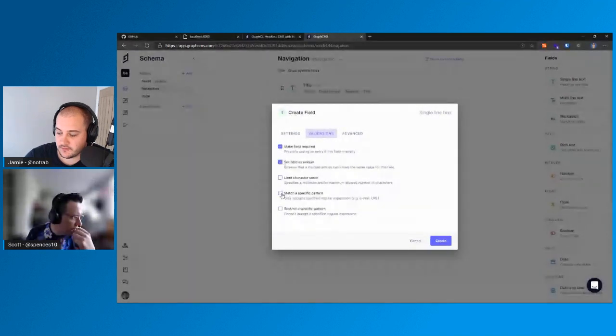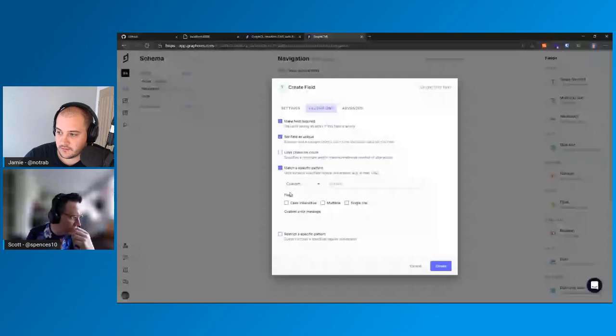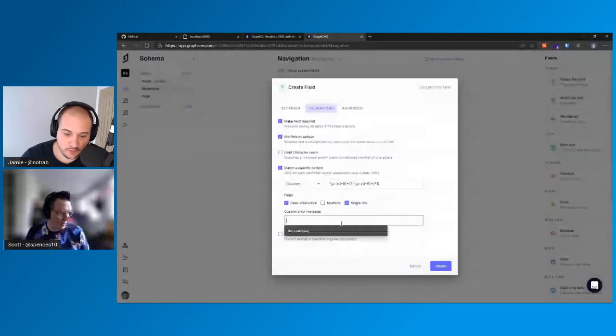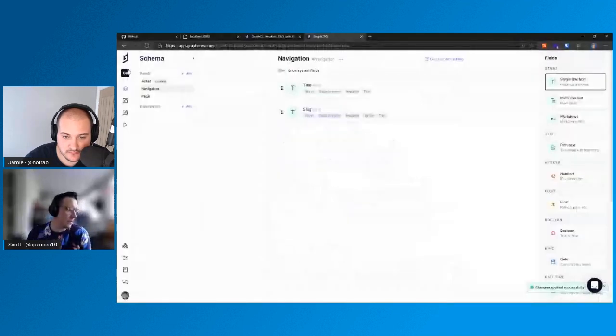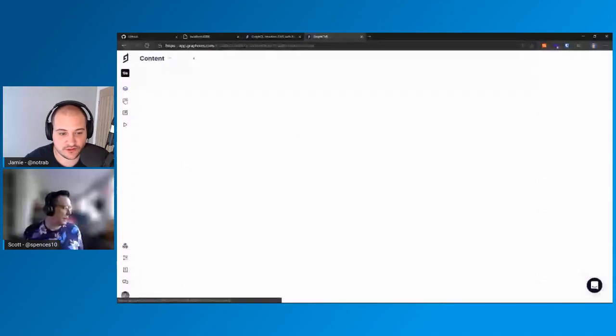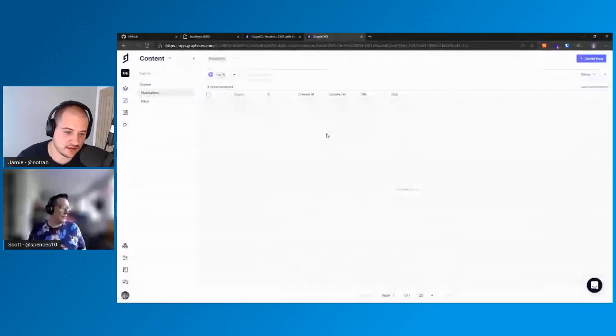Settings, unique, slug, case insensitive, single line. Did we restrict? We didn't do that, did we? No. Oh, very slow. Yeah. Okay. Cool. So I think next what we'll just do is add a basic page.